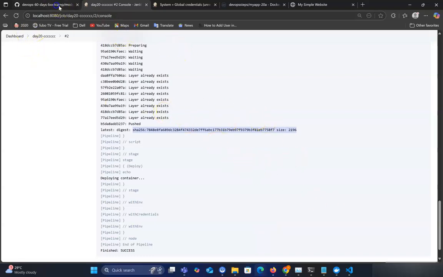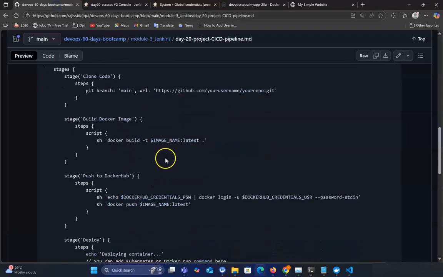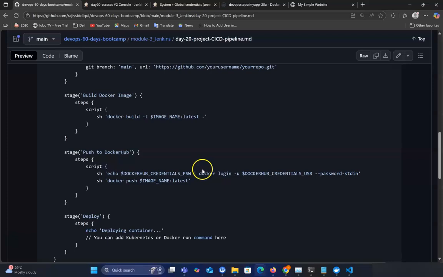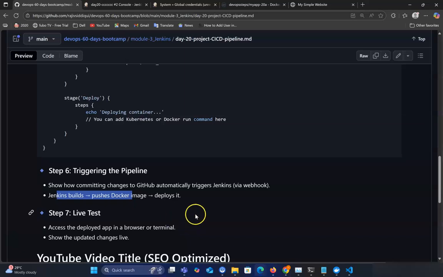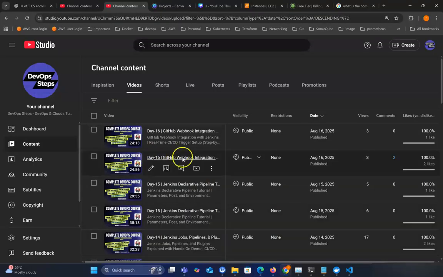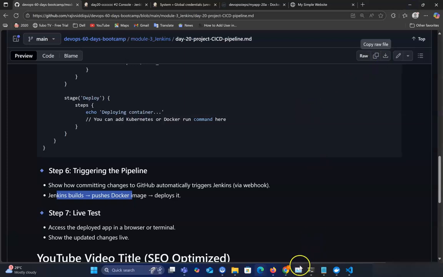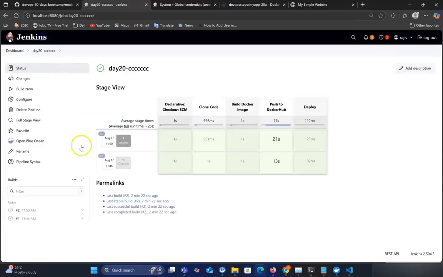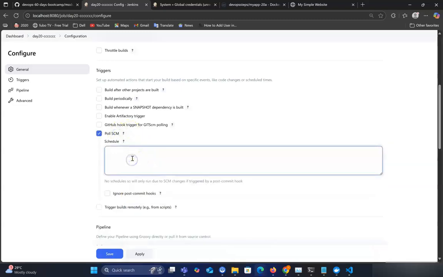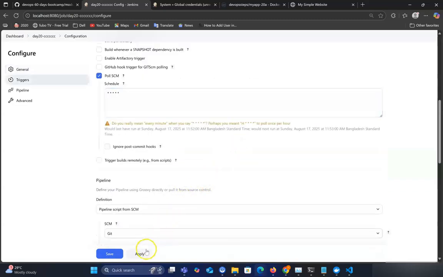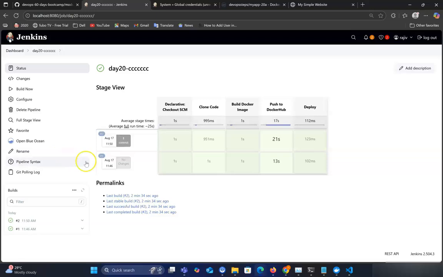Okay, so let me go to the documentation so we can see how this works. All the steps will be here. If you want to add the Poll SCM section, you already know how you can make it right away if there are any changes. So if you want to make the trigger, go to Jenkins, configure, and we just do the Poll SCM. So now if any changes happen, within a minute it will check and it will build the trigger.